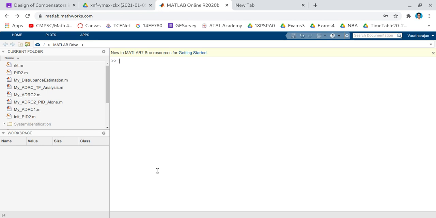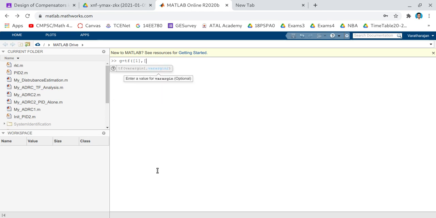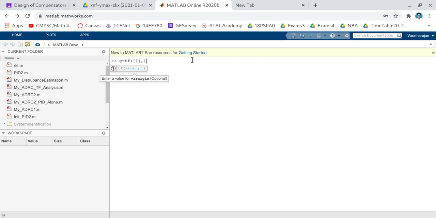Now let me create a system G equal to tf of numerator 1 divided by S into S plus 1 into S plus 10. You multiply all the three terms together, then you will have S cube plus 11 S square plus 10 S plus 0. So type those coefficients. S cube coefficient is 1, S square is 11, S coefficient is 10, and constant term is 0. Now you have your transfer function. Once you press enter, the result will be displayed.